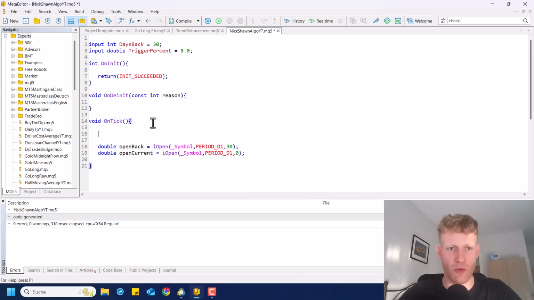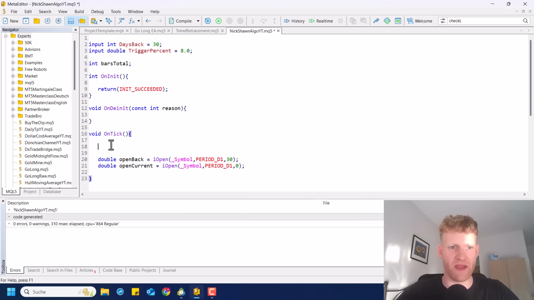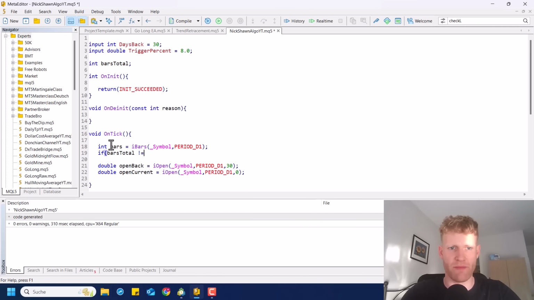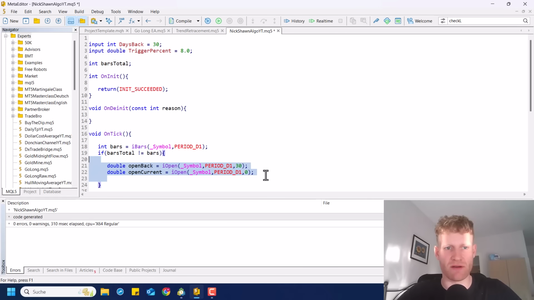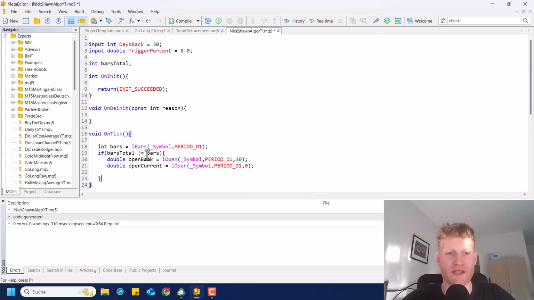And also what we want to do is check this only once per bar. We can do this easily by having a bars total global variable, and then another bars variable where we get the total amount of daily bars. And then we check if bars total is unequal to bars. Also, we can really test this quickly because we will use the daily bars here, which kind of makes sense, I think. So here we say open back, open current, so we get the difference.